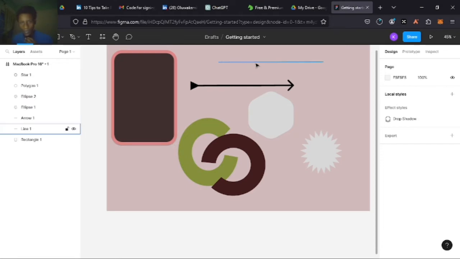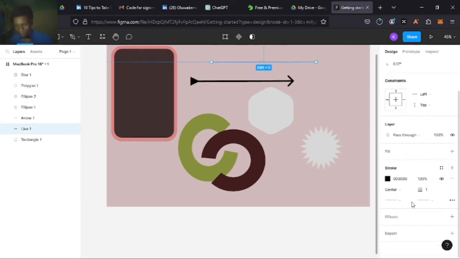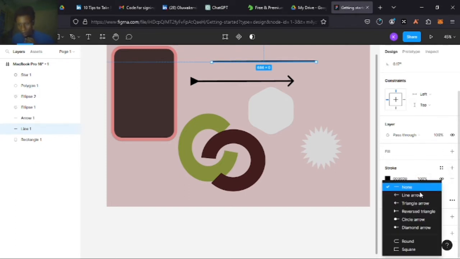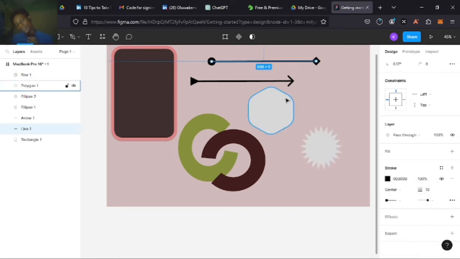Actually, same thing happens for the line. The line actually works a lot like the arrow. You can do whatever you do to the arrow, you can do the same thing to the line. So say we want to set a circle for the starting point, and then a diamond arrow on the ending point. So that's just that. And finally, you can just play around.